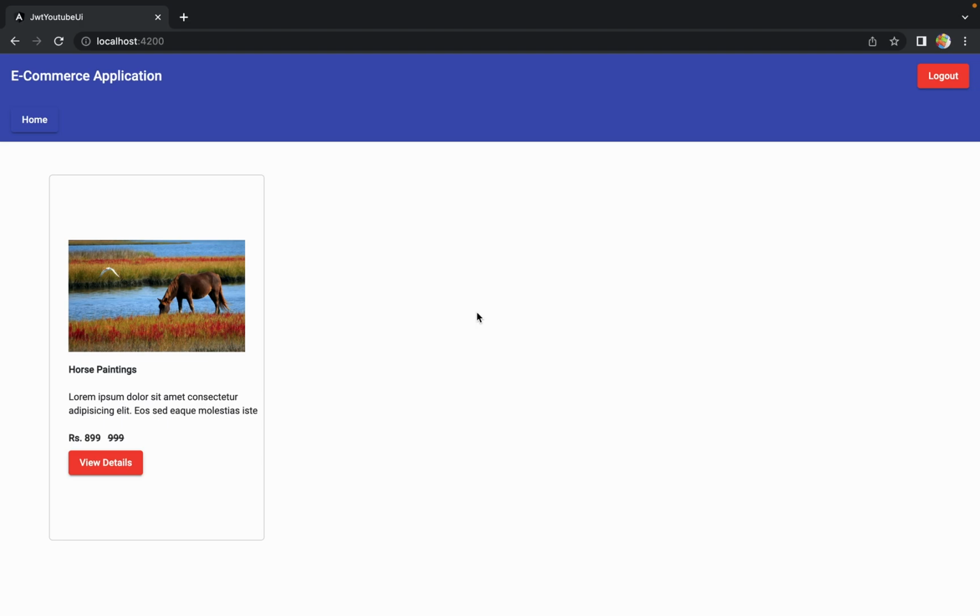In the last session we discussed how we can design the home page, like you are able to see on the screen. So we have designed this home page and we have designed this product grid. As of now I am able to see only one product because I have added only one product into my database. But if you have multiple products, then you will be able to see all these products on this home page.